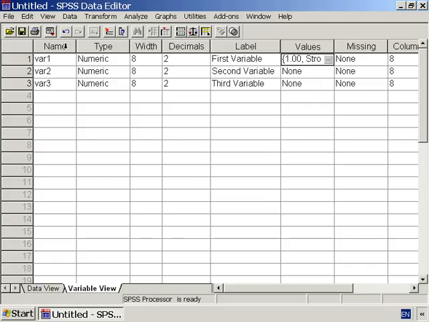You should check the other default characteristics of the variables and make sure they are acceptable for your data. But in most cases, defining the variable name, type, label, and value labels is adequate in preparing your file for data entry.